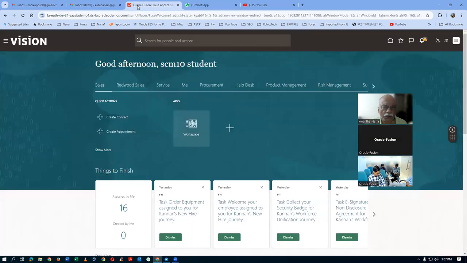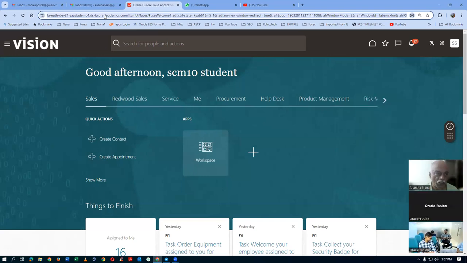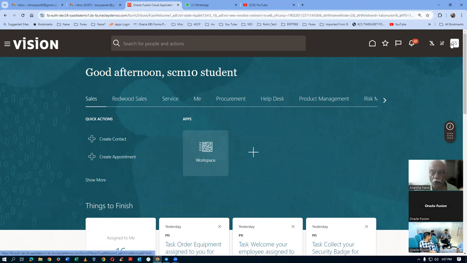Now we will not go there, we will not have a look at it. That instance is lost now, so I have to create a new one. Let us go there. I have to do the setups on the cyclic counting again because that instance is lost. I'm now working on some other instance. So let us create our locations first of all.